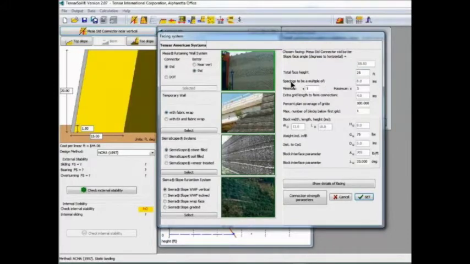Below that is an area for the spacings of the geogrids, and it defaults to a spacing of 8 inches, and that's because the blocks are set at 8 inches. So you cannot have geogrids at mid-height of the block. They need to be at the tops or bottoms of the blocks. So it is defaulted to 8 inches, and that is unchangeable.